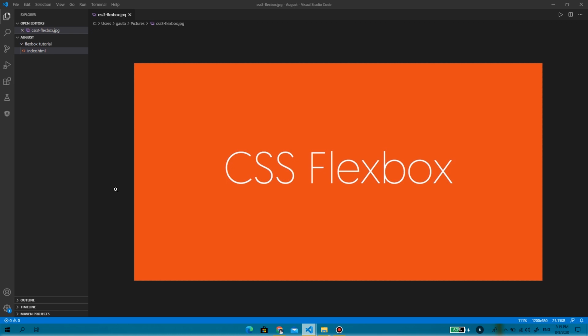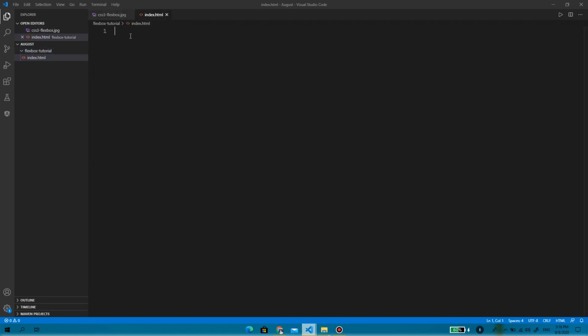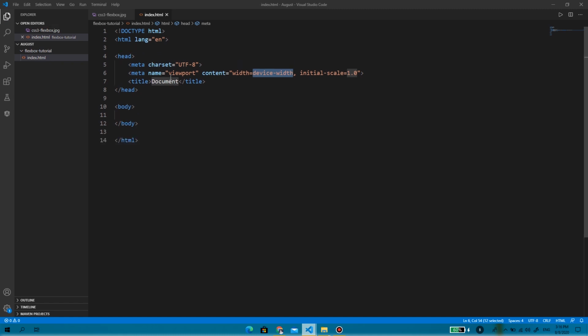In this tutorial, I'll guide you through all the properties available within Flexbox. At the end of the tutorial, I'll also show you a layout design using Flexbox. To get started with Flexbox, first I'll create a basic HTML structure.